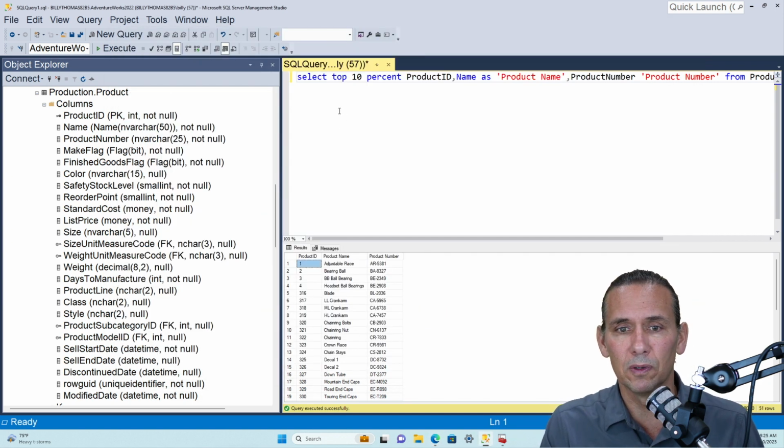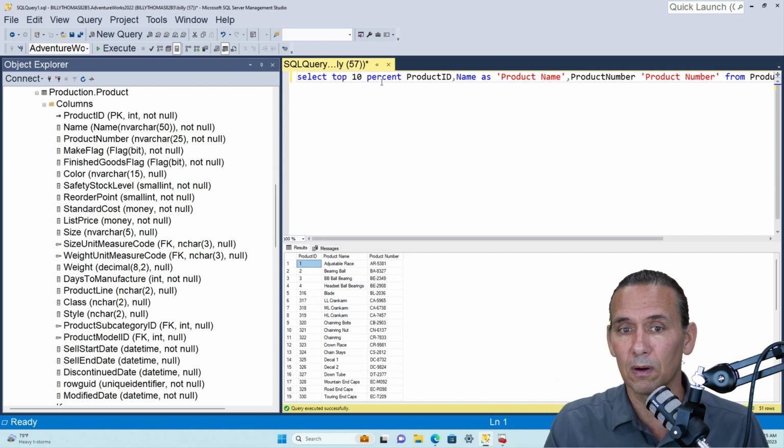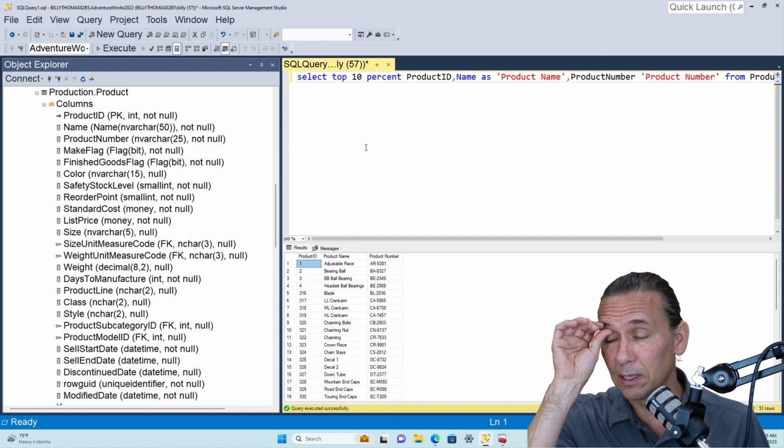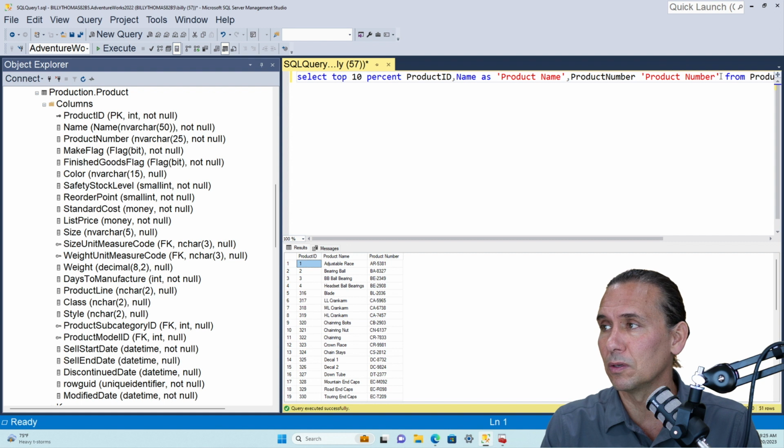So we've gone through aliasing. Now we've looked at how to do just a certain number of rows. What about getting something that is distinct? All right, so let me go back to a select star to show you what I'm talking about.